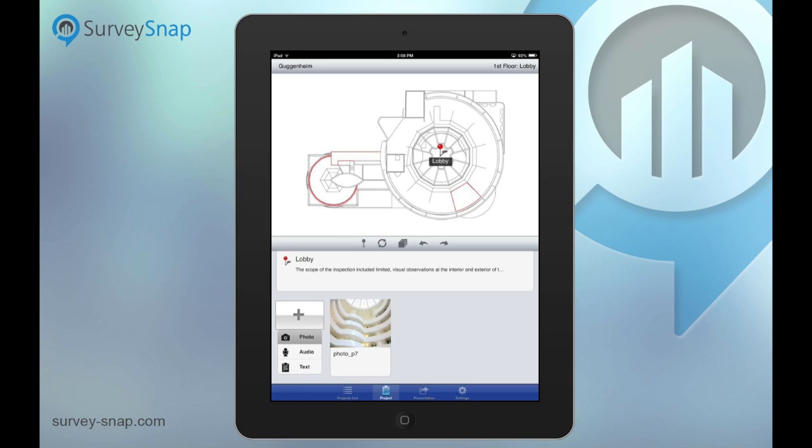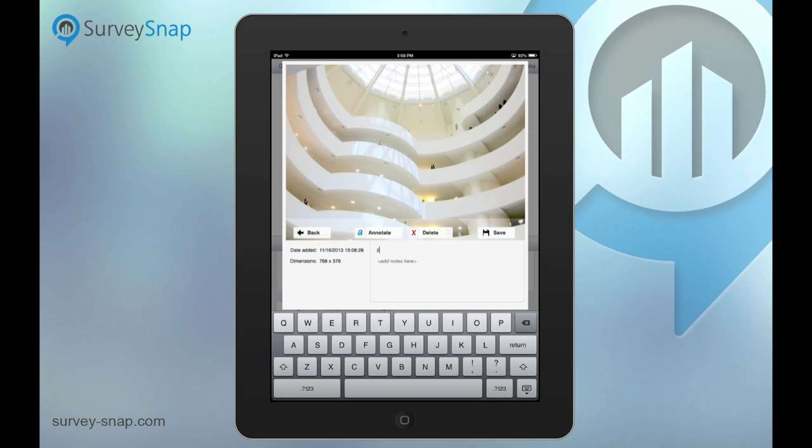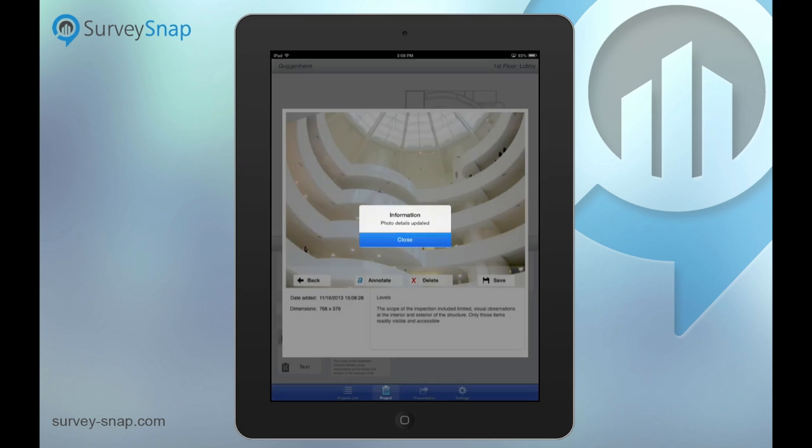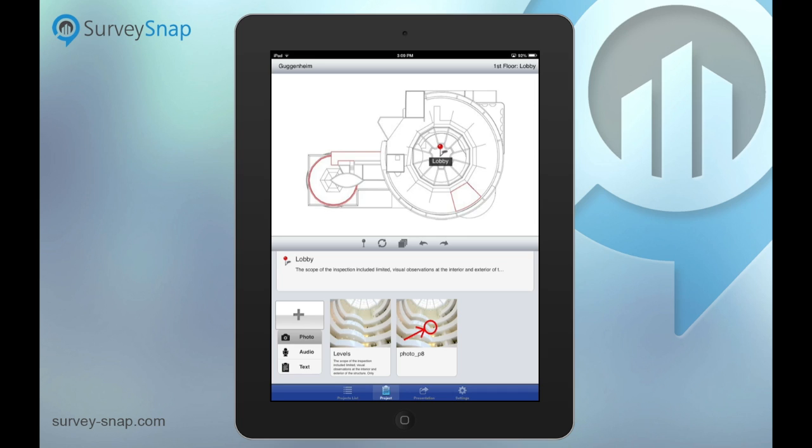Now let's tap on the photo so we can edit the information about the photo. You can change the title and also add some notes that will stay attached to that photo. And tap Save to save these changes. Next, let's look at the annotations. You can use lines and shapes and change the colors and line width to represent a specific area of the photo that you want to point out. Don't forget to tap Save to save these changes. And that's saved as a separate photo.